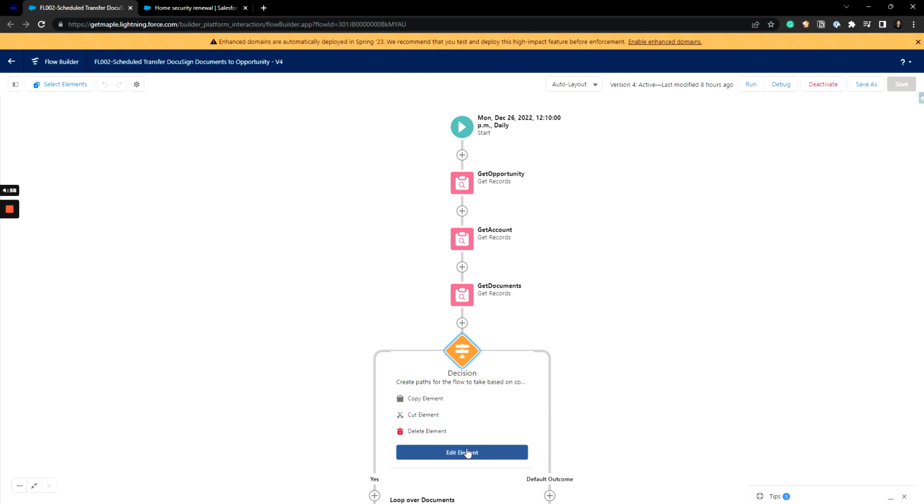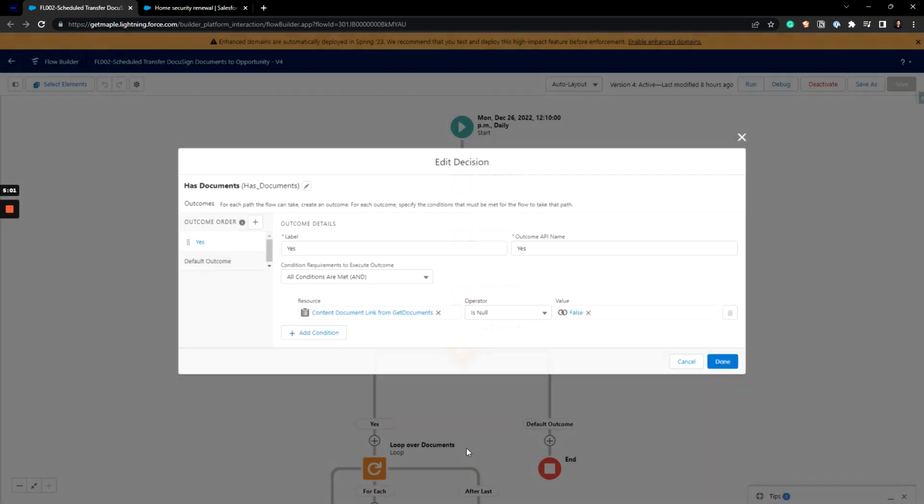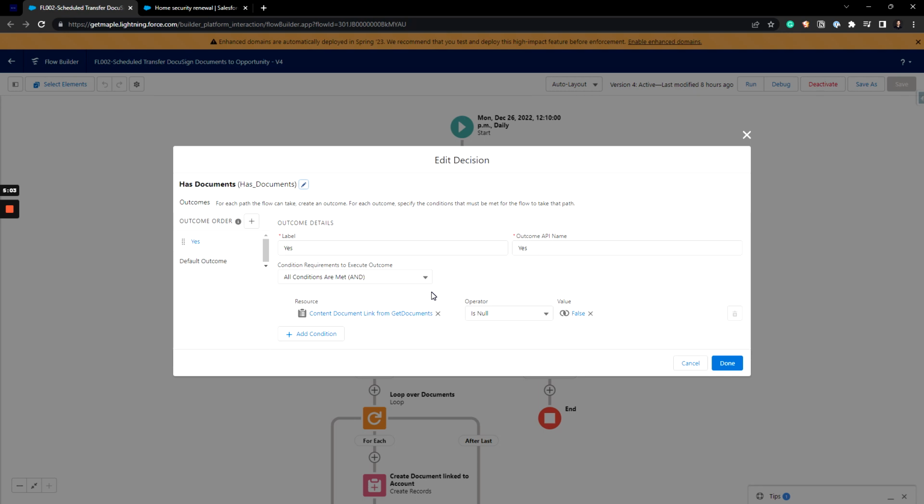Before I go into the loop and the assignment and copying these files, I have a decision where I want to make sure that when I get the documents, the result is not empty. If it's empty, the loop won't proceed, so I should skip those steps. If in my previous step, where I check the documents, there is any data, I will continue. That's why if it's null and it's false, so there is something, I will continue with my loop. If it's null, so there are no documents linked to my opportunity, then nothing will happen, and I will go to my next record.